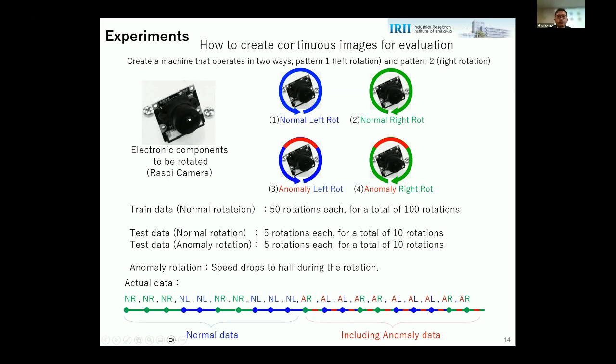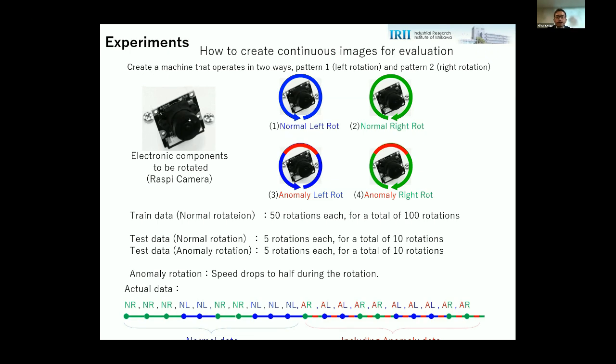I will show these videos. Like this. This is what I created. This is right rotation and right rotation. This is left rotation.